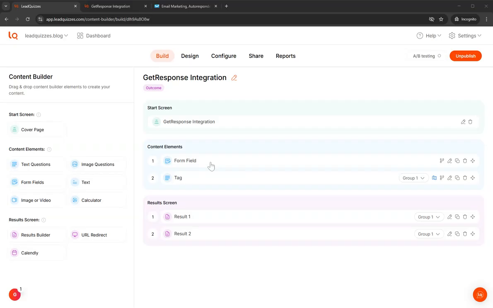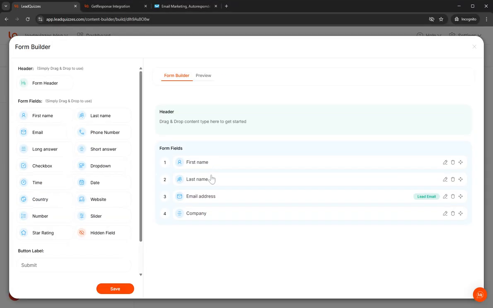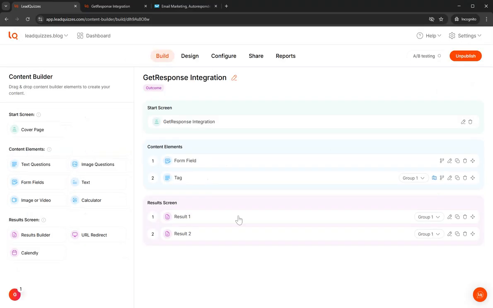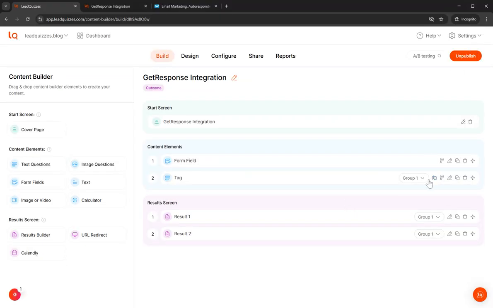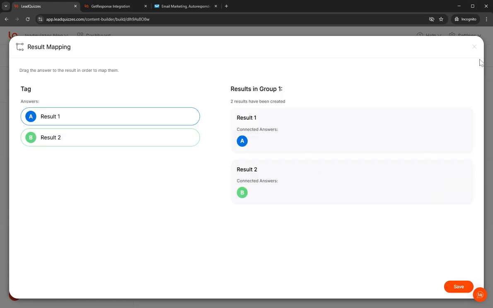I have created this content which has form fields which have first name, last name, email address, and company. It also has a question which is mapped to the results 1 and 2 here.